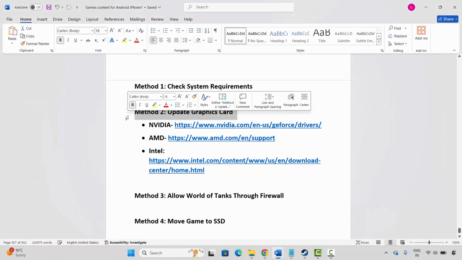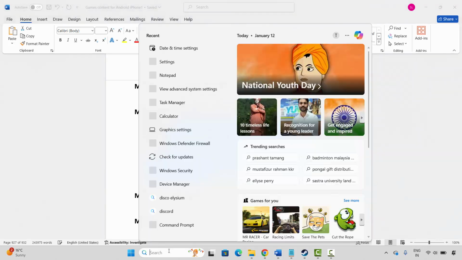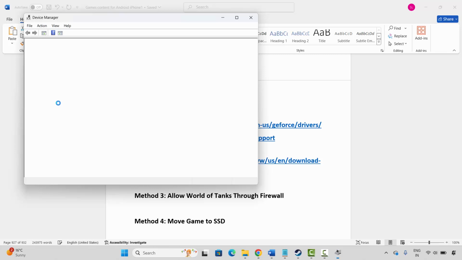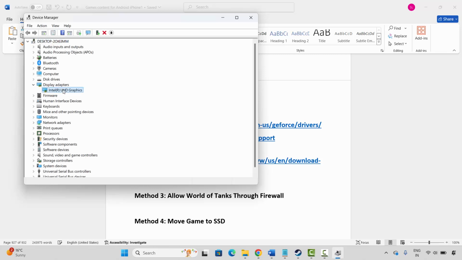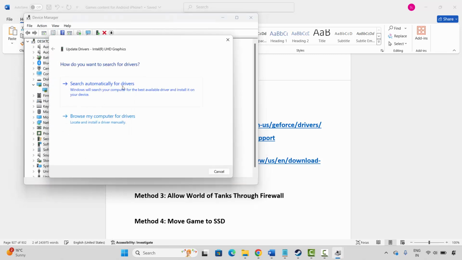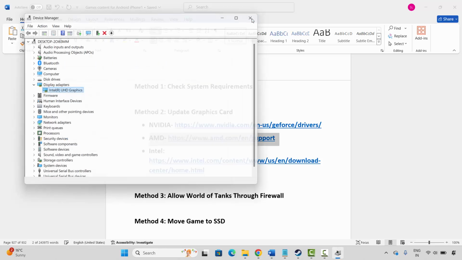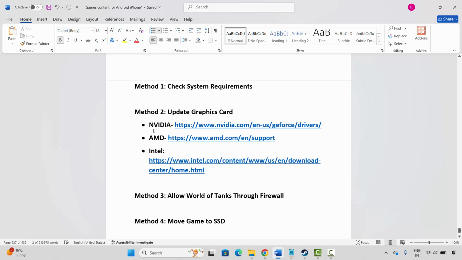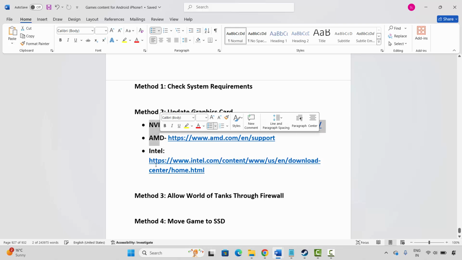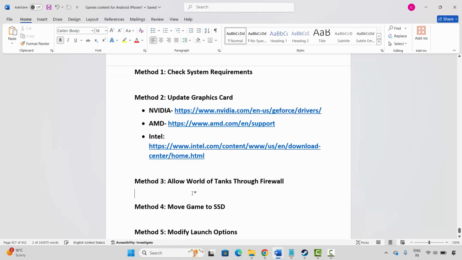If not, next method is to update graphics card. So for that, go to the Windows search over here. Now search for device manager. Now expand display adapter, select your graphics card, right click on it, click on update driver, and then click on search automatically for drivers. So this will check and update your graphics drivers. Once done, now launch the game. NVIDIA and AMD users, go through the link already given in the description and you can easily update your graphics card from there.